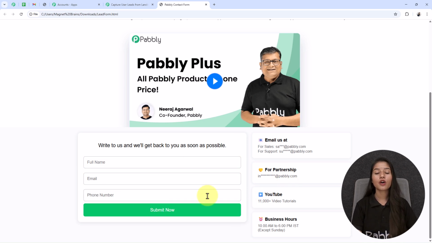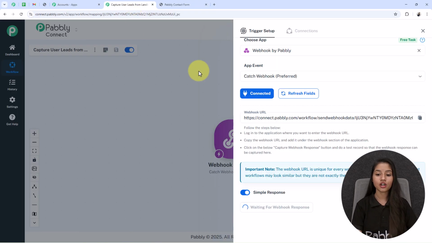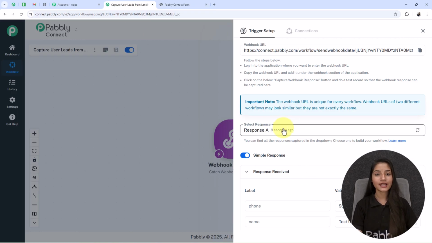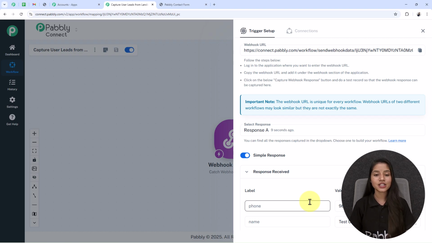Now we will check our workflow that we have received the response or not. See, I have received a new response 9 seconds ago. That means my landing page form is successfully connected to my Pabbly Connect. Now the setup of my trigger application is done.